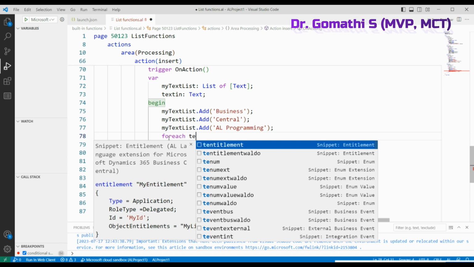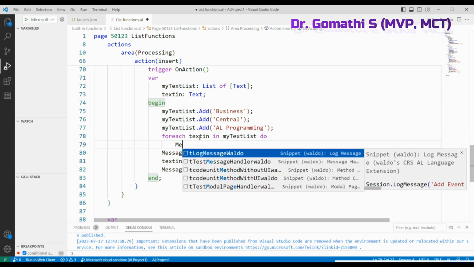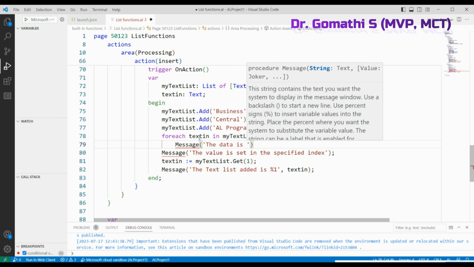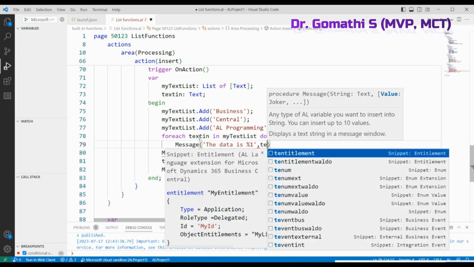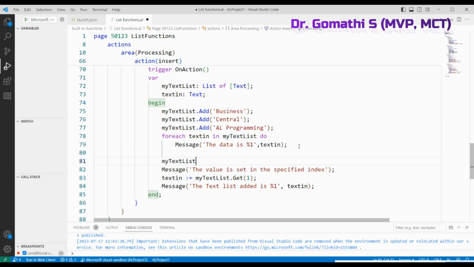So for each text item, sorry, text in, for each text in my text list, do. So I'll be using a message function in order to show the data as percentage 1, and comma, you can use text in, and put a semicolon and come out of the loop so that you can add another value. So here my text list dot insert. If you wanted to insert, what do you have to use?